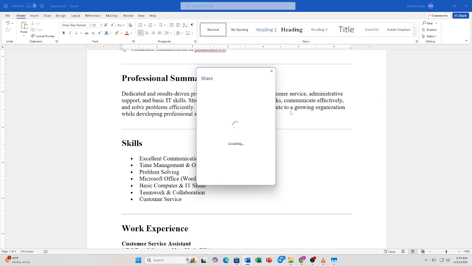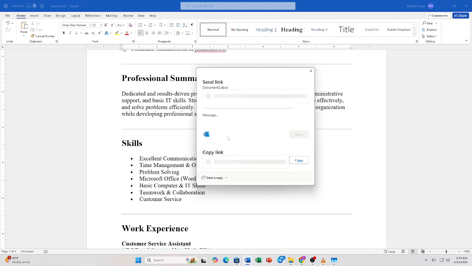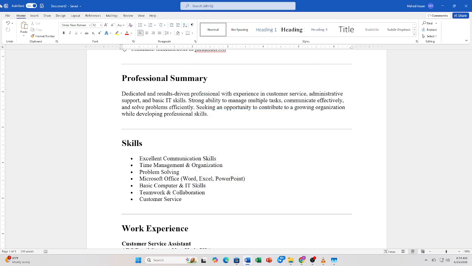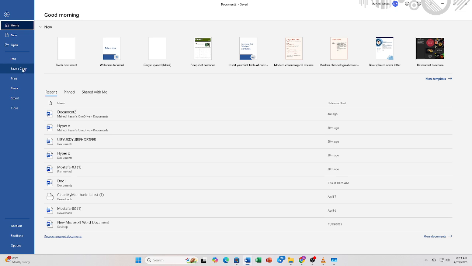After that, invite others to edit your document. This allows real-time collaboration with multiple people. Finally, download your file as Word or PDF if needed. You can also save a copy on your device anytime.